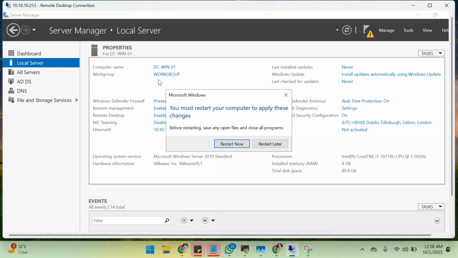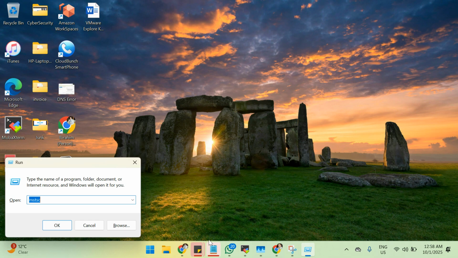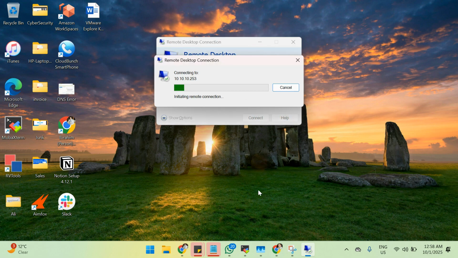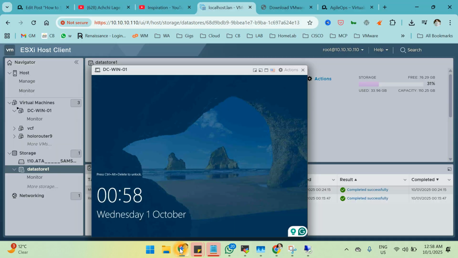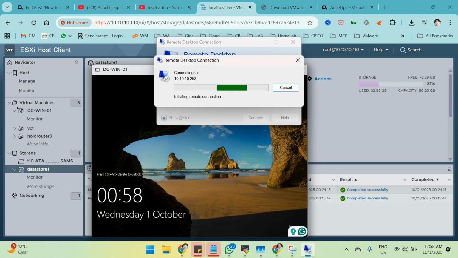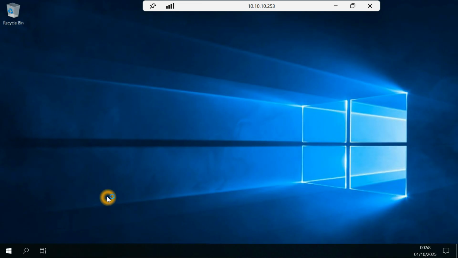Obviously we have changed the name, so we need to give it a bounce. Should be powered on. Let's reconnect. It's pretty quick. Yeah, it's rebooted, as you can see here. It is running on SSD, by the way.